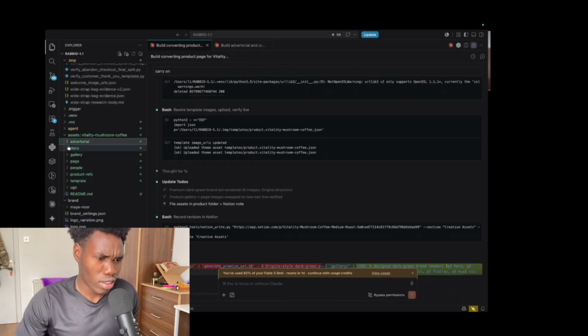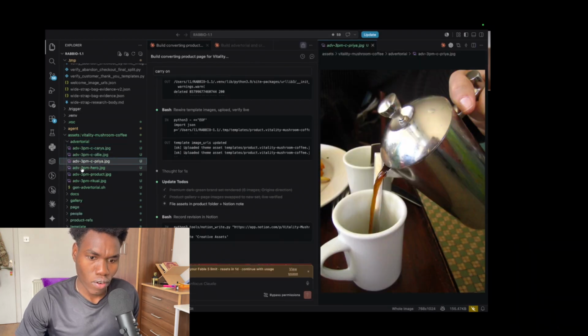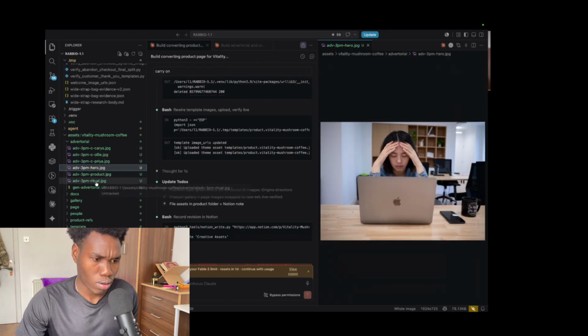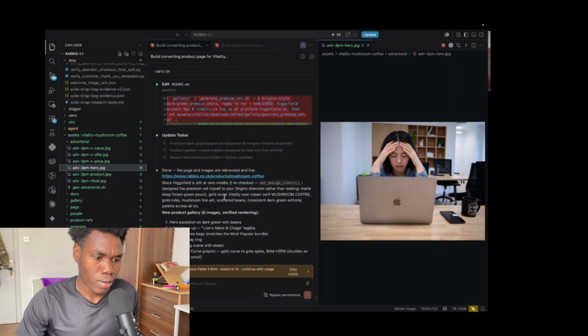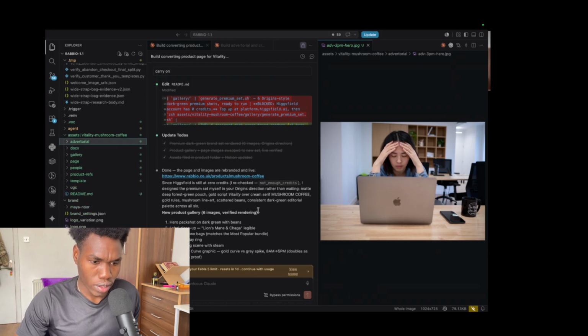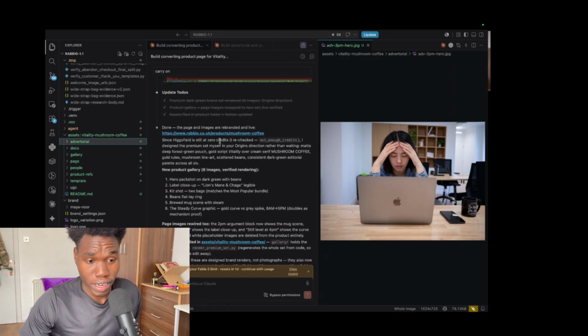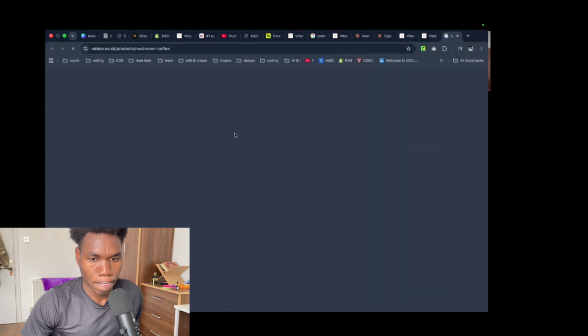So it created the advertorial page, the gallery, the image of the product page, the image for like a live. These are images created by AI, by the way. These are like reviews for the advertorial or something. Yeah, these are for the advertorial. These are all the images. And it gave me the link back here. I could click on this link and it's going to take me to the product page. So let's just view the product page and judge it.